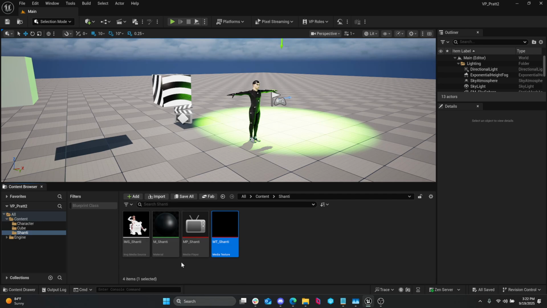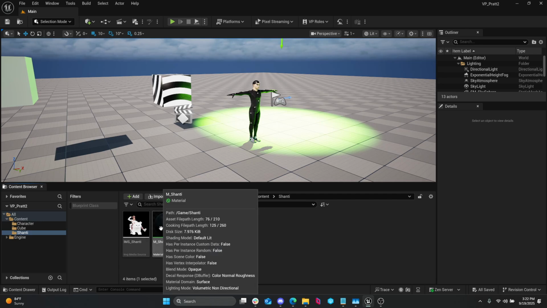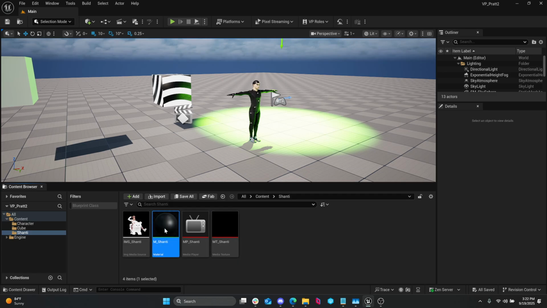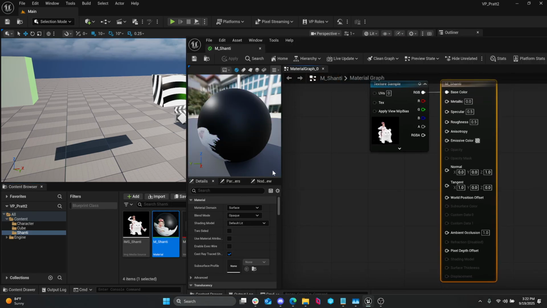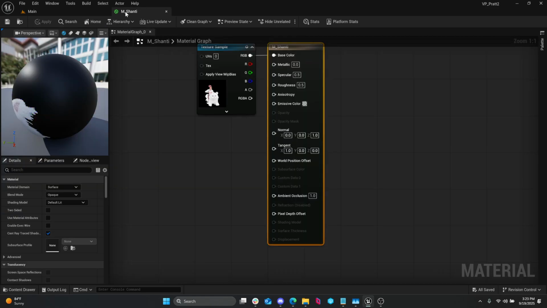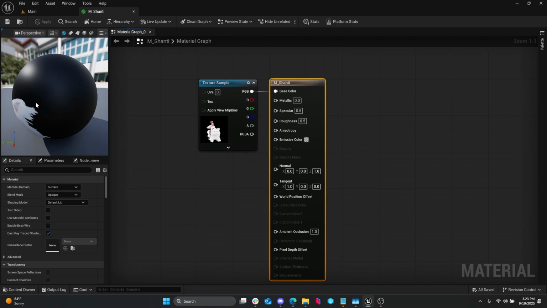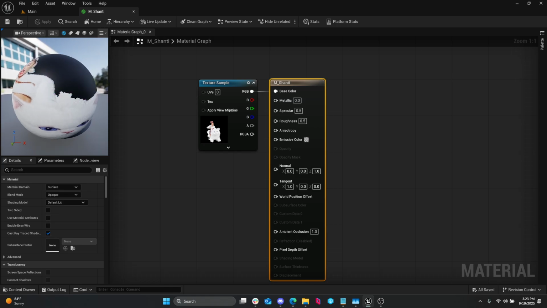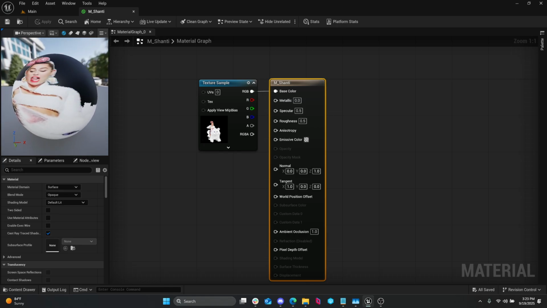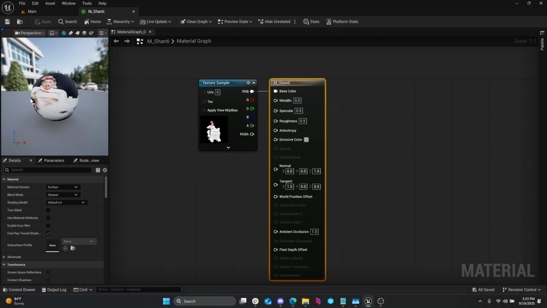But before we do that, we need to go into our material and check out what we have here. I also like to just drag the material window onto the top tab here for organization. I'll rotate this around. Everybody always looks weird when they're wrapped around a sphere.